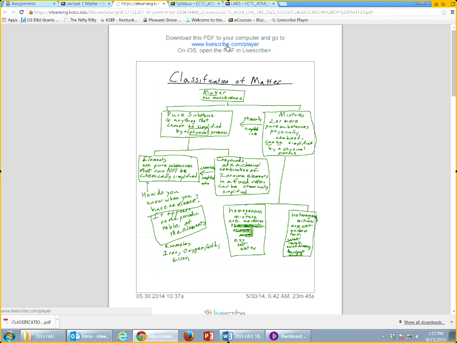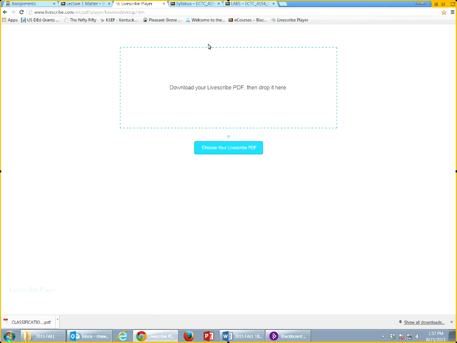See where it says www.livescribe.com/player? You either type that into the address bar or you just click it. When you click the link, it opens up something really boring. It looks like this. You're saying, what's this? This is your cassette player, right? This is where you play your Livescribe PDFs. You can do it a couple different ways. If you want to, you can actually do it via drag and drop. You can actually take that PDF you saved to your desktop and drop it in there.